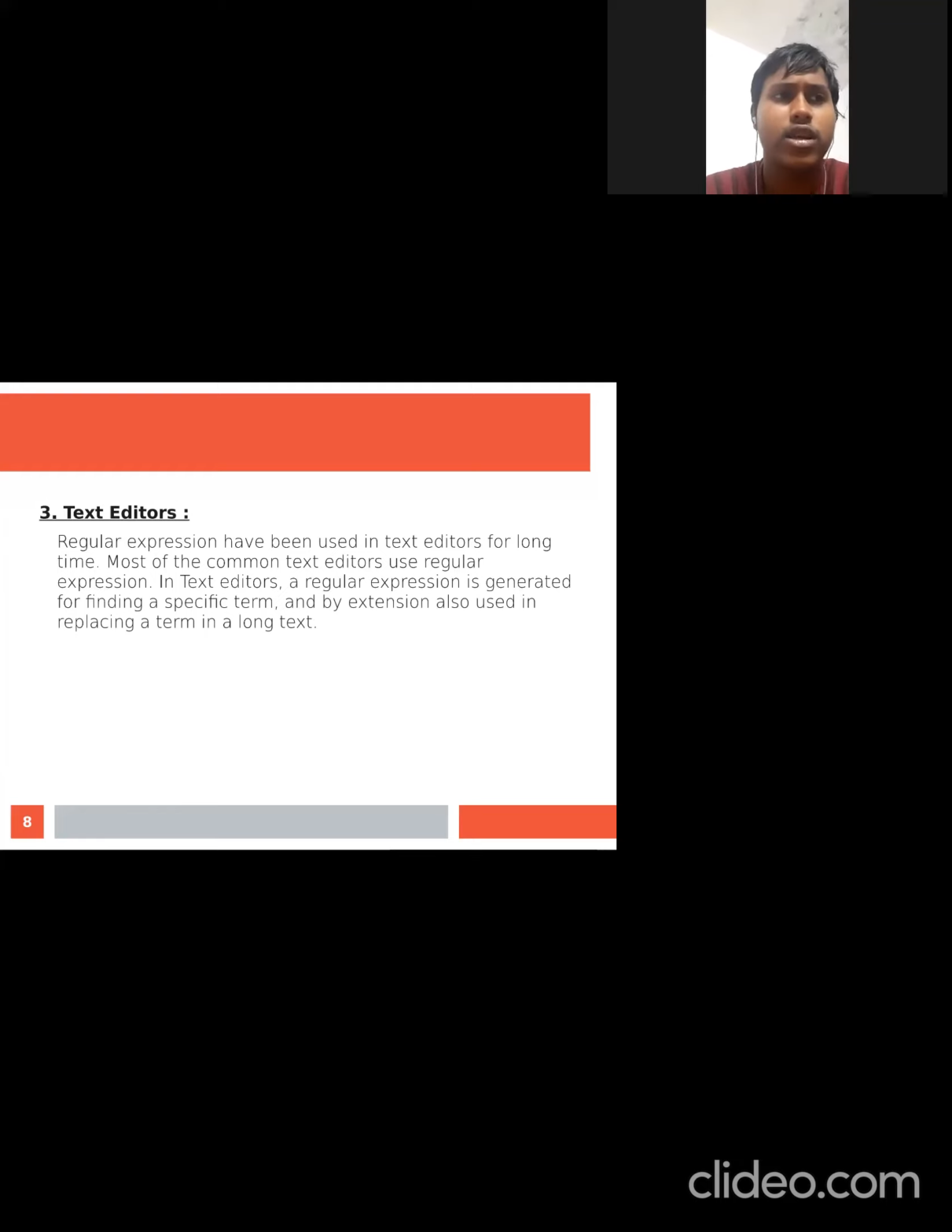So basically, these are a few examples of regular expression applications in our real world. And apart from them, there are various other applications that are available. So that is it.